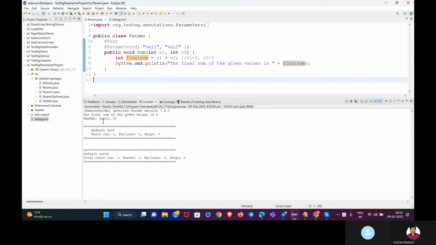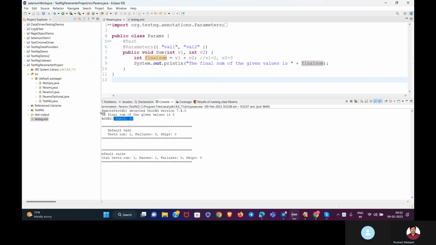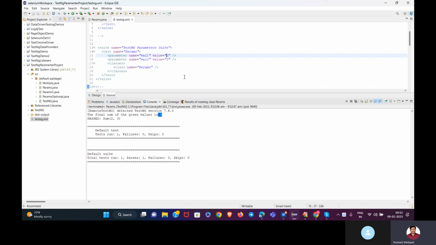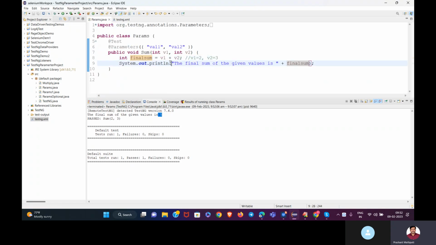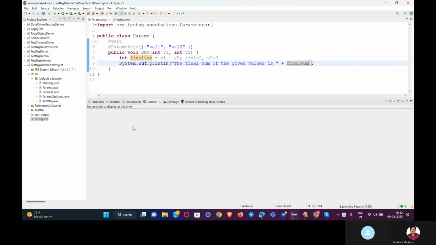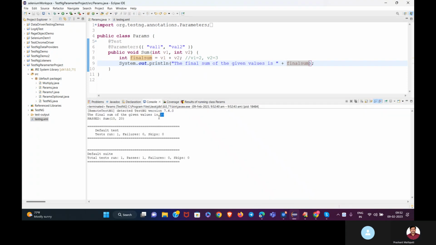See here. So when I say sum, the final sum value is how much? 5. Yes or no? So 2 and 3. If I want to change the value, let's say I make this 10, and this value 2 becomes 20. In this case, what output should I get? I should get 30. 10 plus 20 is 30, so that is the answer. V1 is 10, V2 is 20. So the test is passed.